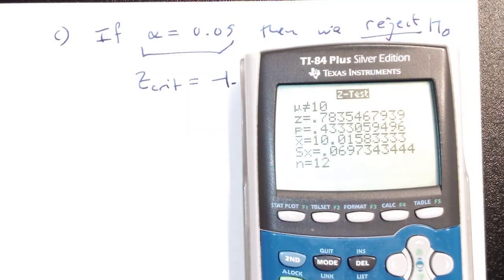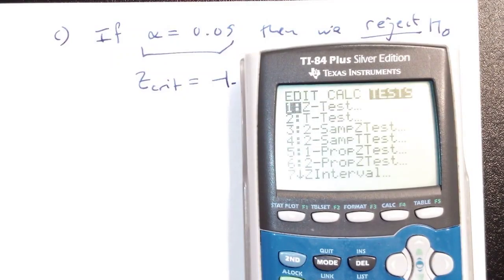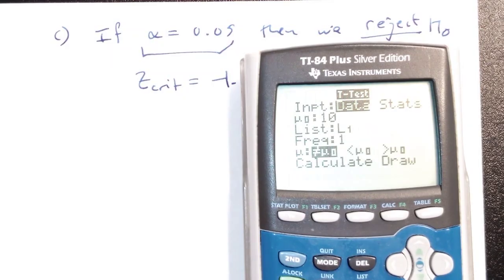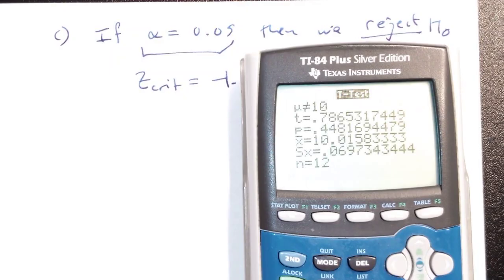The only thing I noticed here is it won't let me do proportions. It won't do the standard error with pi. It'll only do it with means. T-tests, same process. Stat, test, there's a t-test. If I have a small number, because I only had 12 in that list, I should have done a t-test, not a z-test. There we go. P-value is 0.448. Don't reject the null hypothesis.